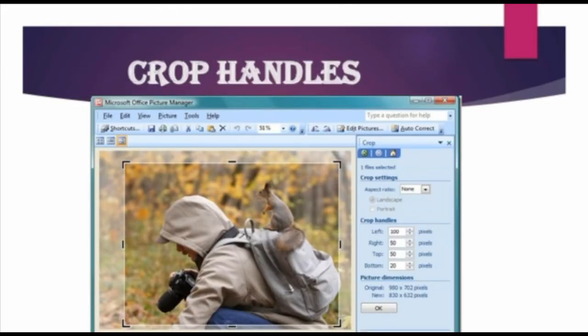Crop handles. To crop picture using crop handles, select the cropping pixel range in the list boxes of left, right, top and bottom. The crop handles will automatically get adjusted to the cropping pixels range selected. Click on OK. The picture gets cropped. To crop further, use the mouse to adjust the crop handles of the picture. After adjusting, click on OK.